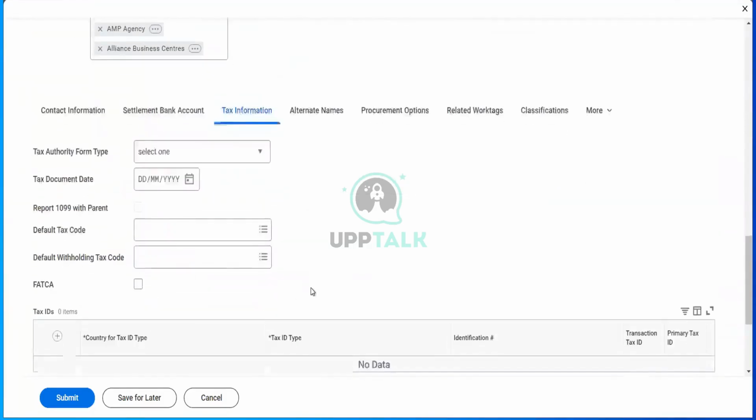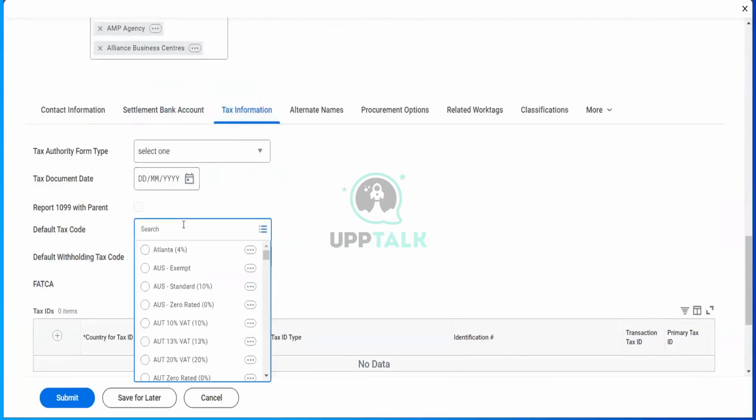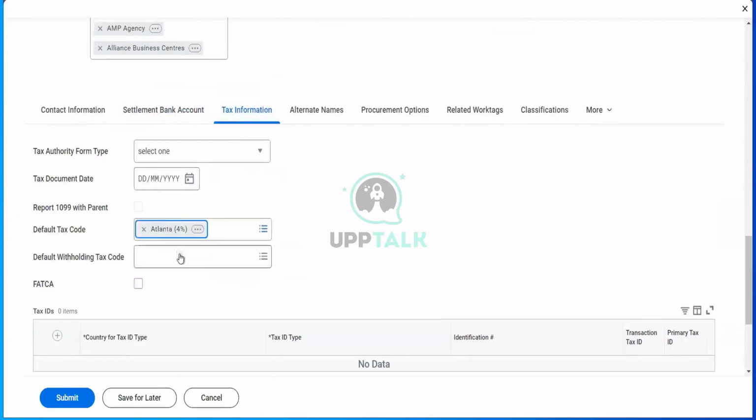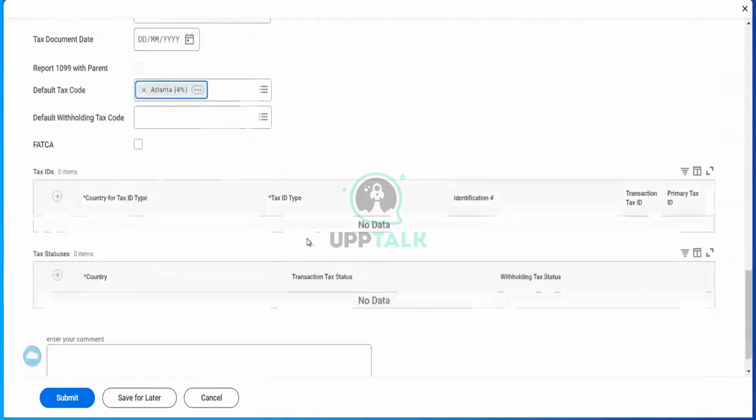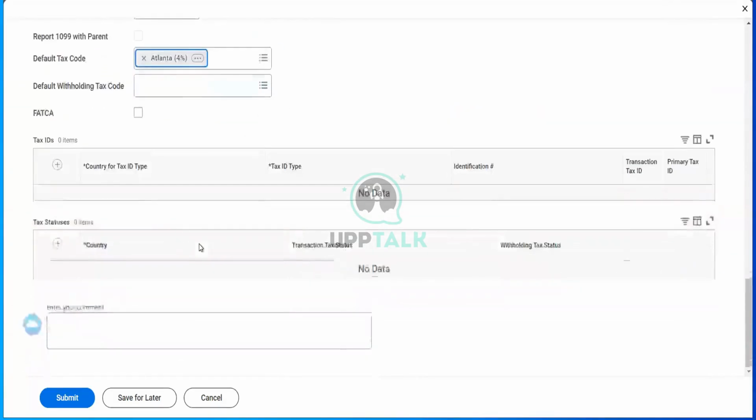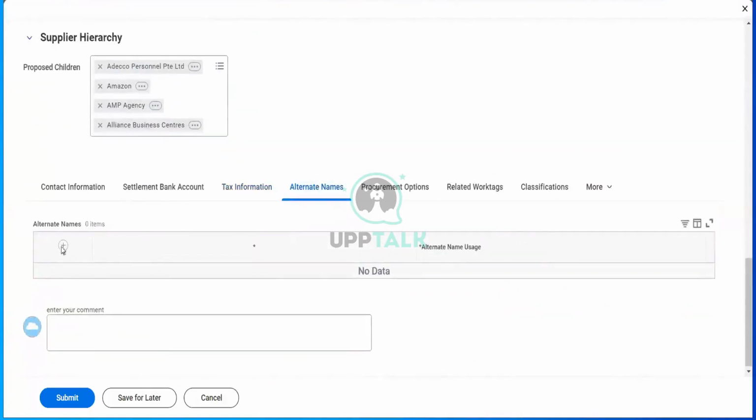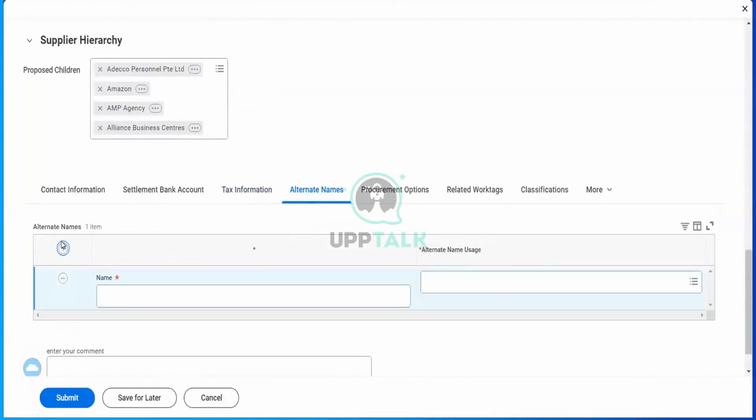Tax document date. They would have been issued a tax certificate on that document. Date would be there. Default tax pool, if any applies, let's say Atlanta 4%, applies to the supply transactions. Tax dates, tax status if you have any. Alternate name, if it has an alternate name. We'll say Jindal.